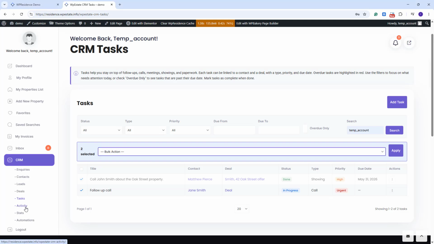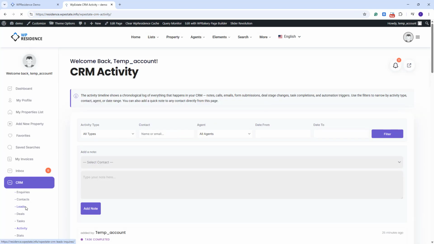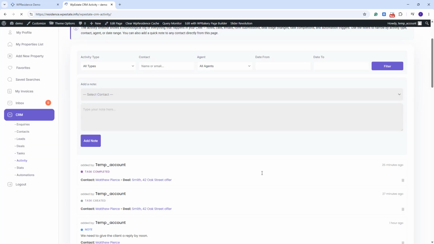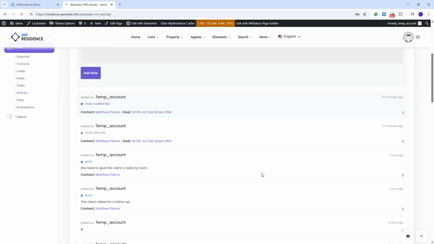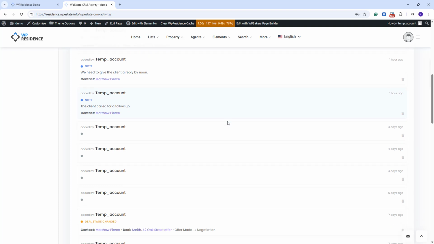The activity timeline is the chronological history of what happened inside the CRM. It records actions such as notes being added, forms submitted, emails being sent, contacts being created, and more. You'll find all details under the activity section. This view shows recent activity across the CRM. Administrators can see activity across the whole system, while agents can see activity connected to their own contacts and deals.